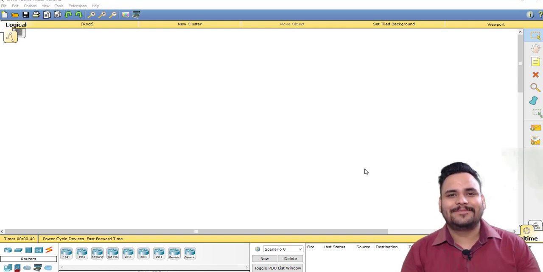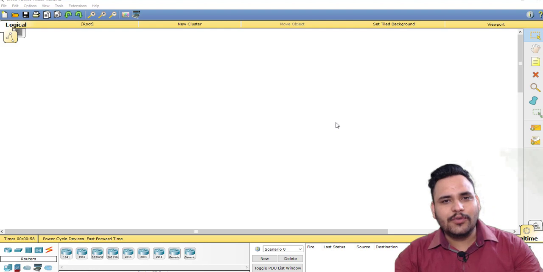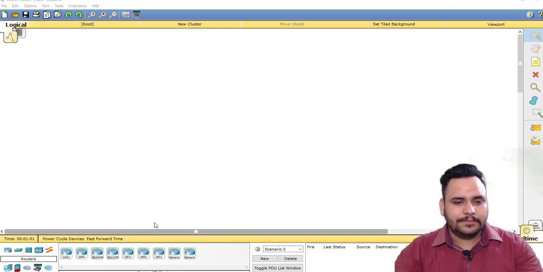Hello everyone. Our today's topic is about the important routing protocol, which is named OSPF, Open Shortest Path First. So today we are going to configure a single area OSPF network. So let's move on to Cisco Packet Tracer.